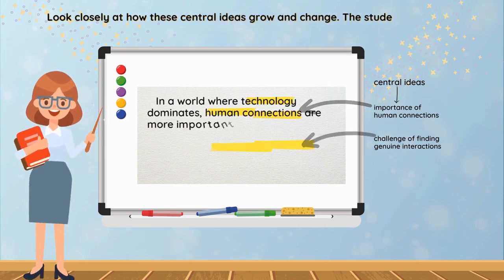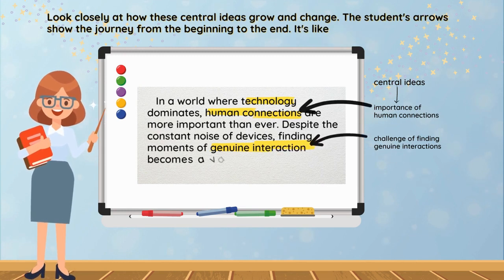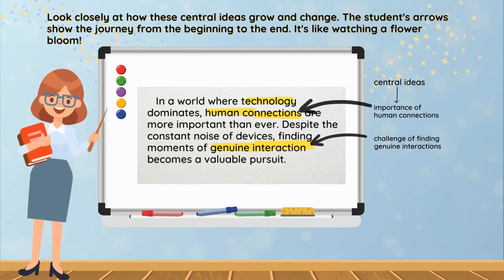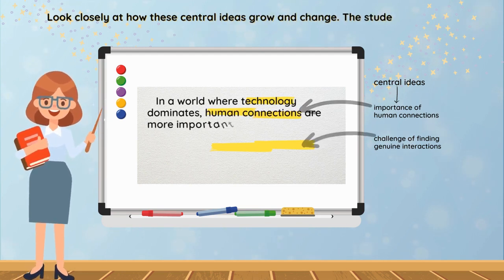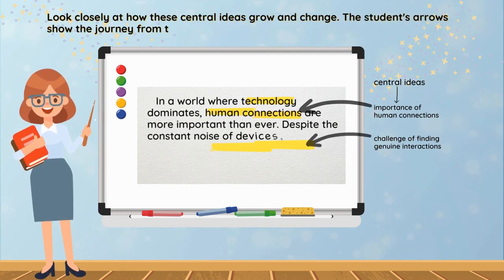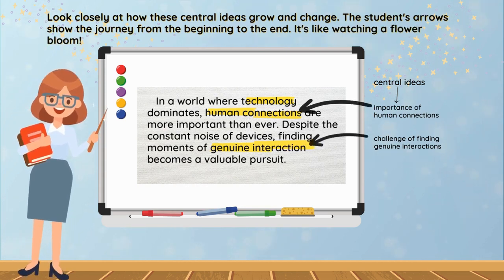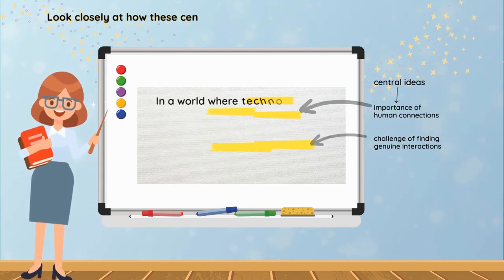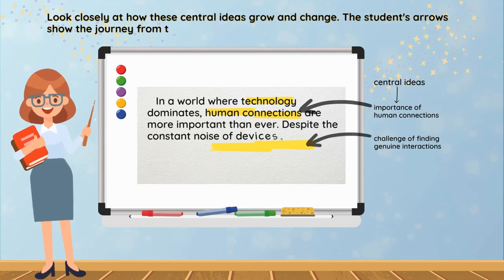Look closely at how these central ideas grow and change. The student's arrows show the journey from the beginning to the end. It's again like watching a flower bloom. Here's another one. In a world where technology dominates, human connections are more important than ever. Despite the constant noise of devices, finding moments of genuine interaction becomes a valuable pursuit.